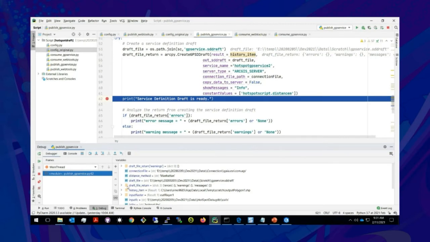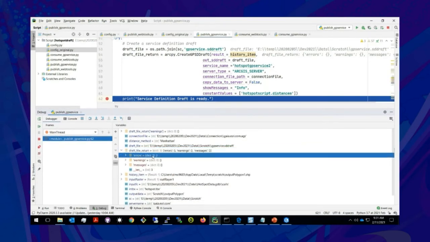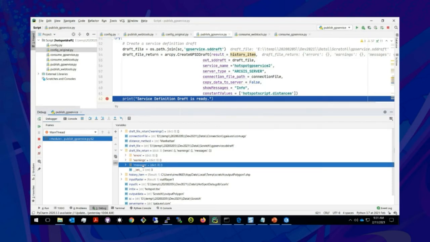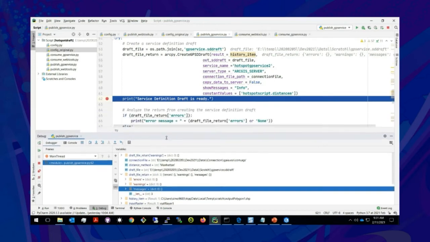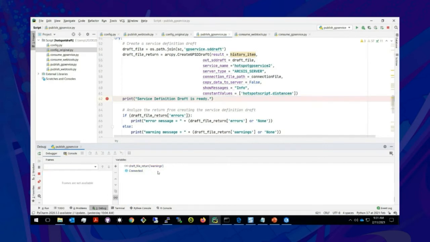Let's go to the debugger. And for this data file read draft file return object, if I expand that, you can see I have empty messages. I do not have any error, warnings, and generic messages because I registered my data to the server, so you won't see that copy data to the server warning messages. I'm going to let the script continue to run to finish the publishing process.